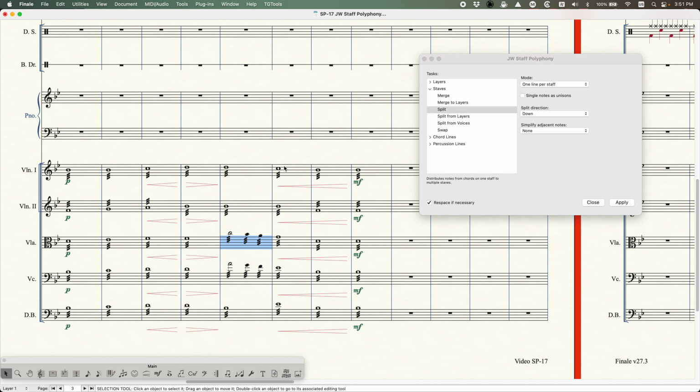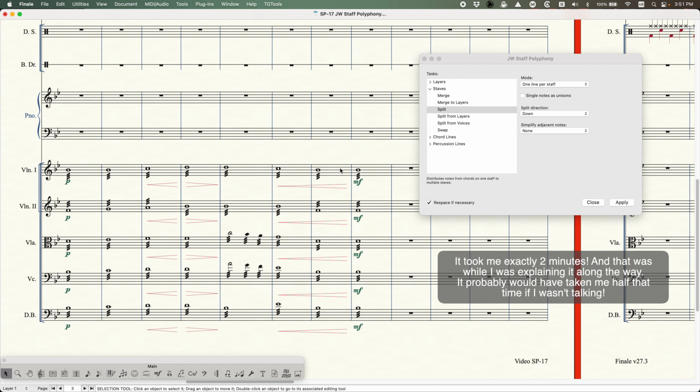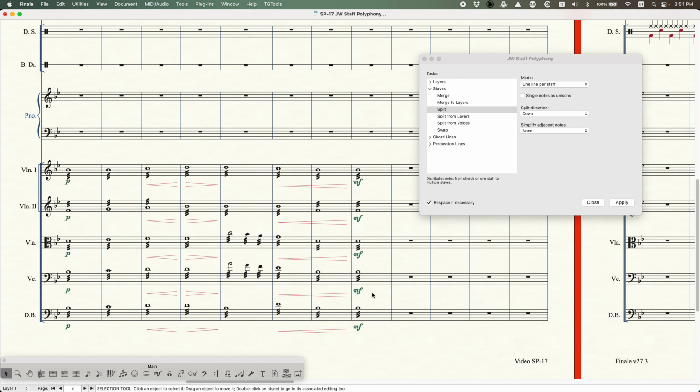So in a few steps, I managed to turn those 4 note chords that I had in the Violin I section into basically an orchestration in my string section here with some manipulations, basically only using JW Staff Polyphony and some simple copying and pasting.